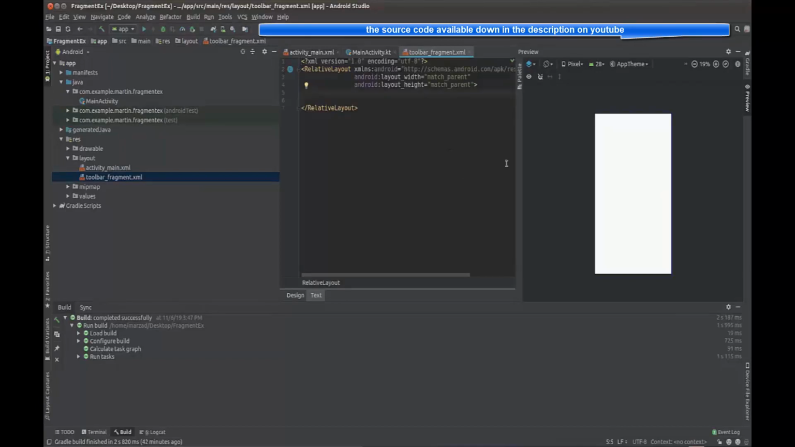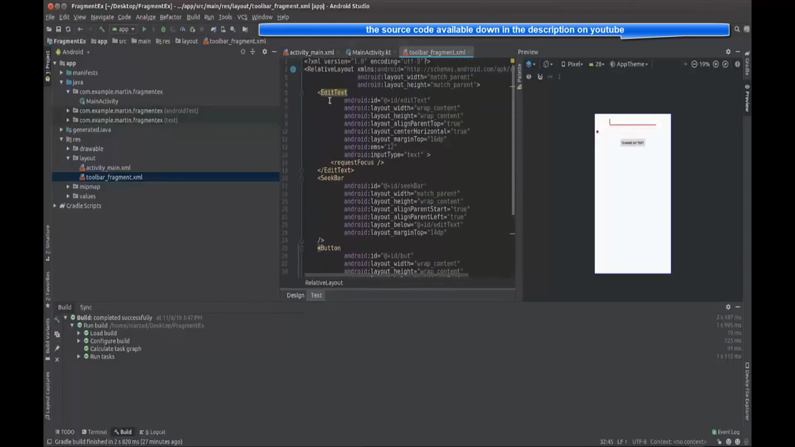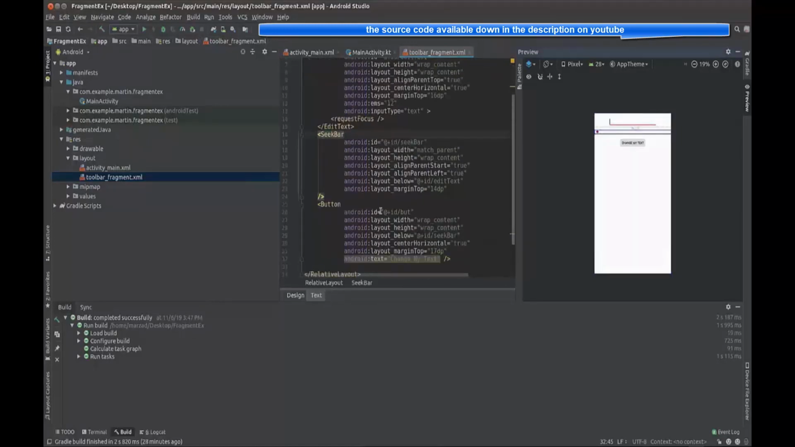Now first of all, I'm going to add 3 new view elements to this layout. Okay guys, now inside the RelativeLayout, we're going to add an EditText with a SeekBar, then a button to change the text, like the following. So I just added the EditText, this one, then the SeekBar, this one, then the button for changing the text.